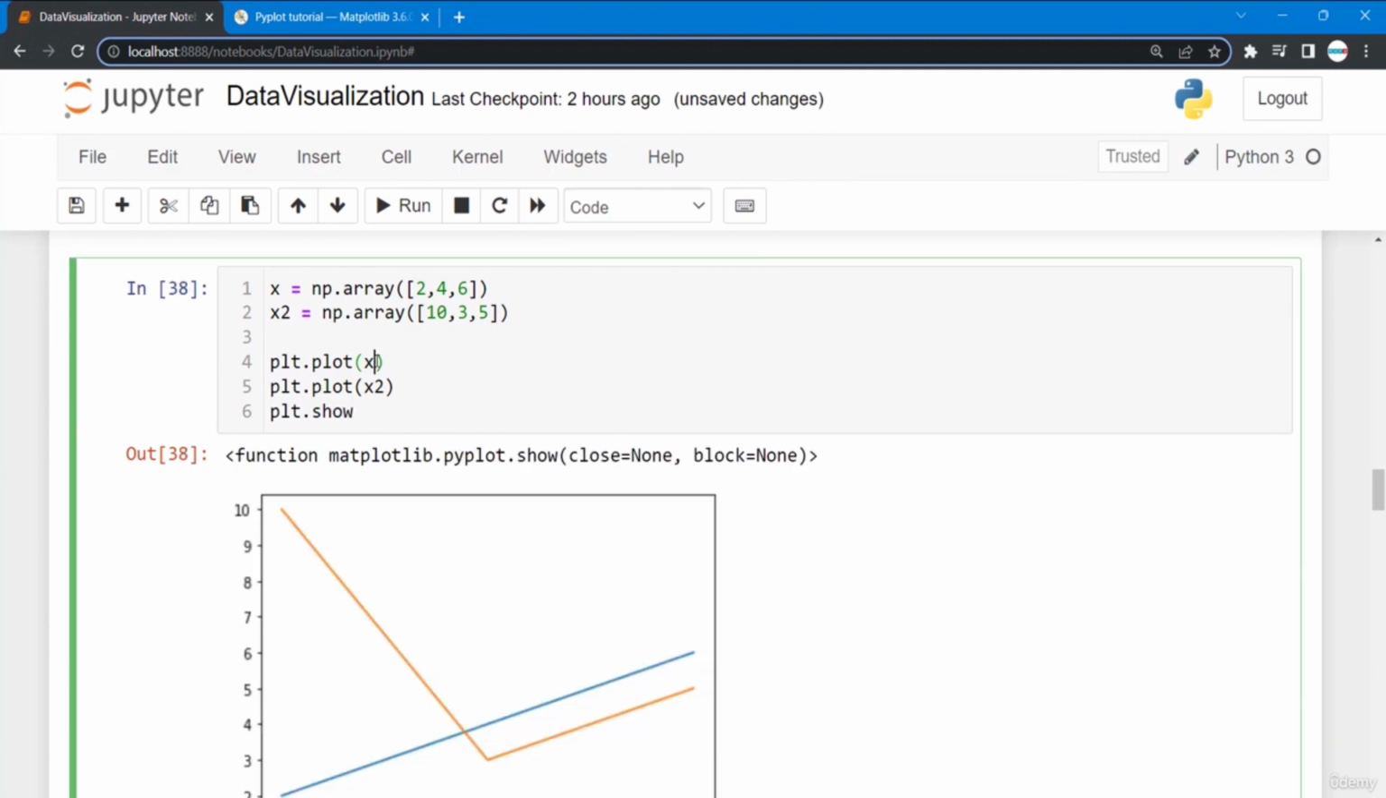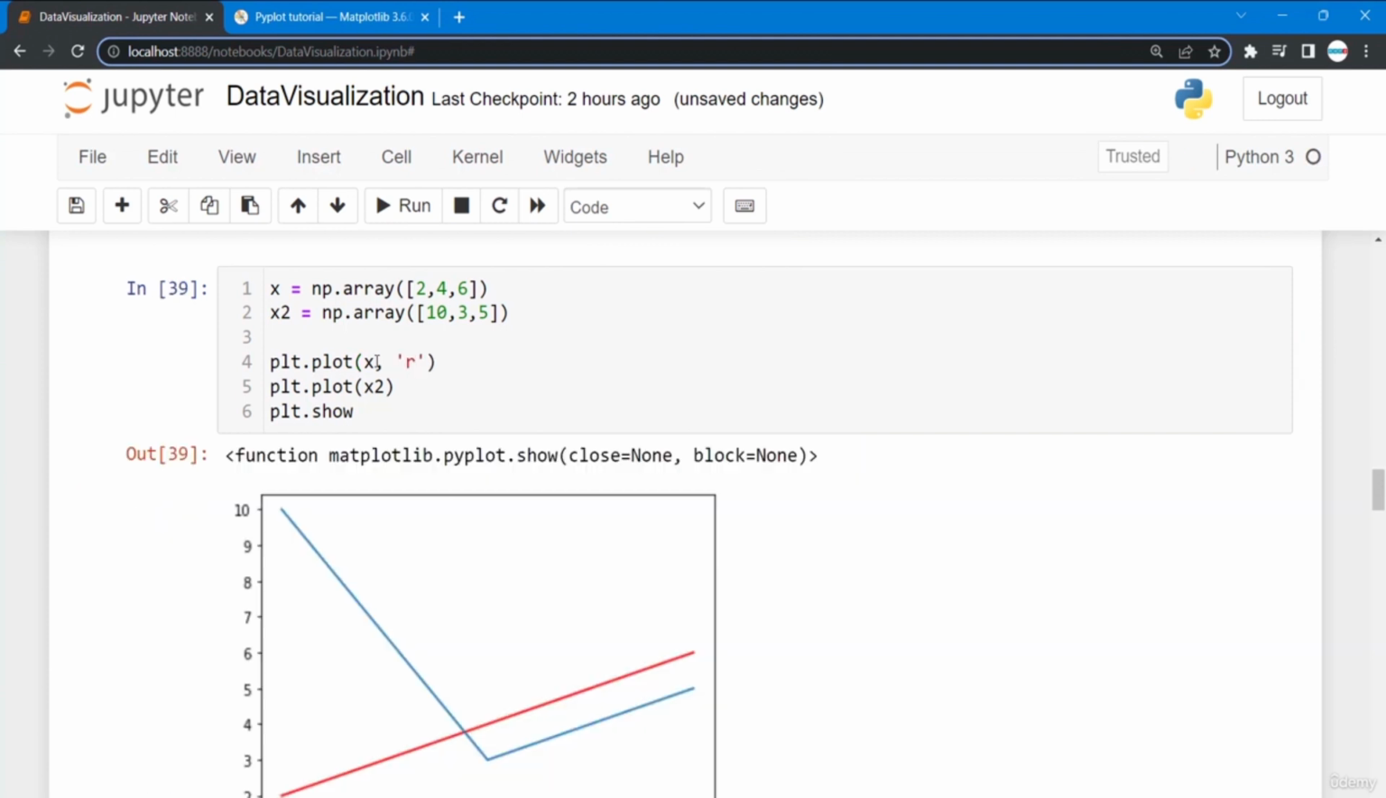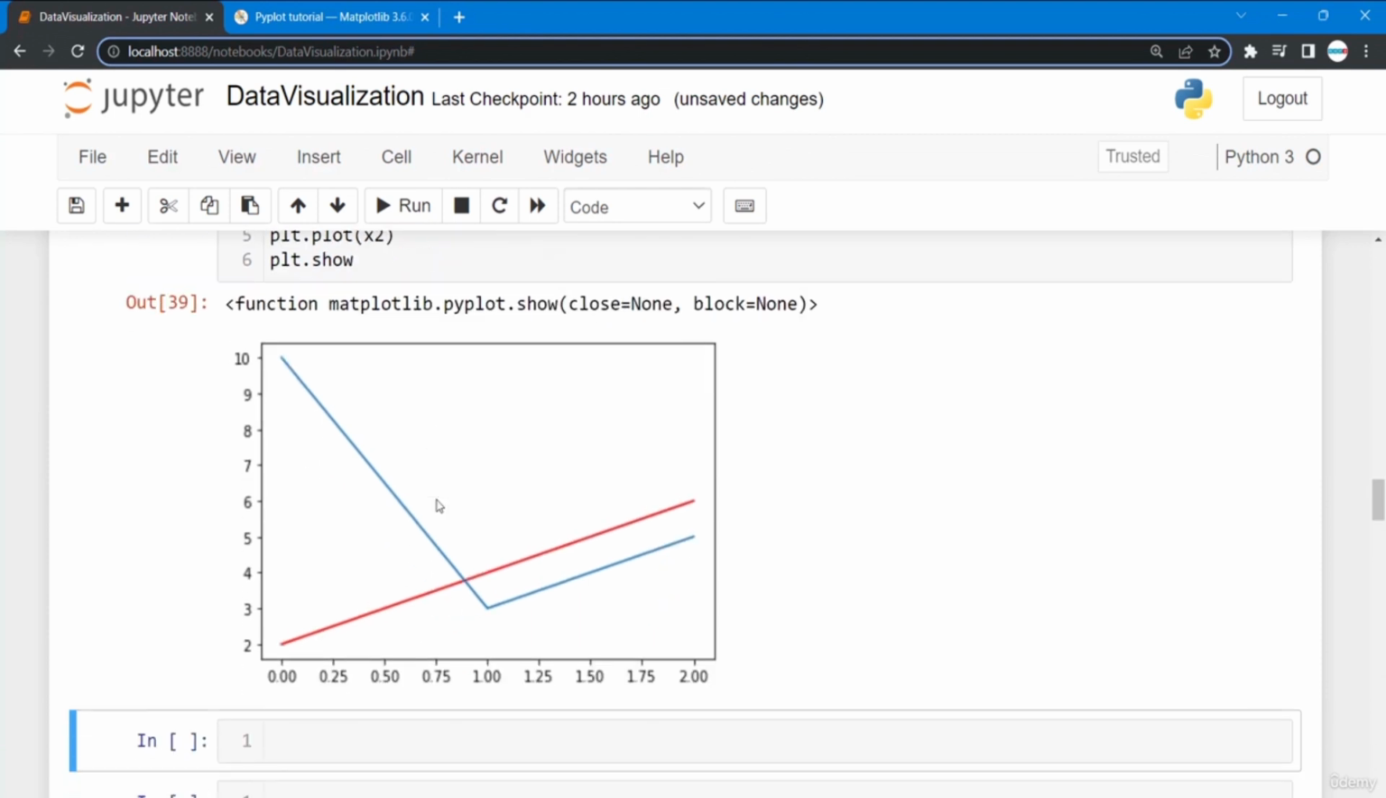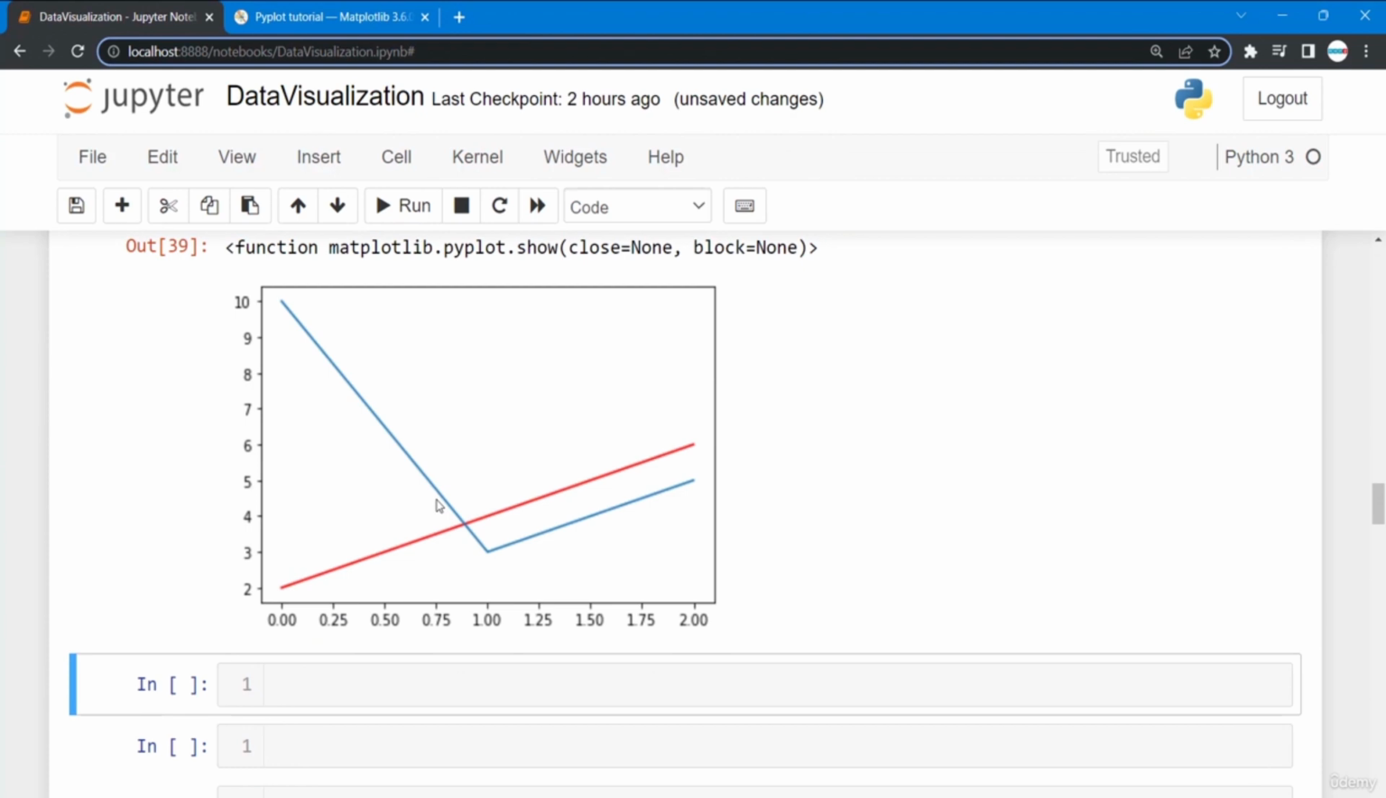So we can also add another argument and then change the color. So let's just give it, let me see, red for this one. Okay, so you can see we've changed the color for this one. Okay. So I think that's it.